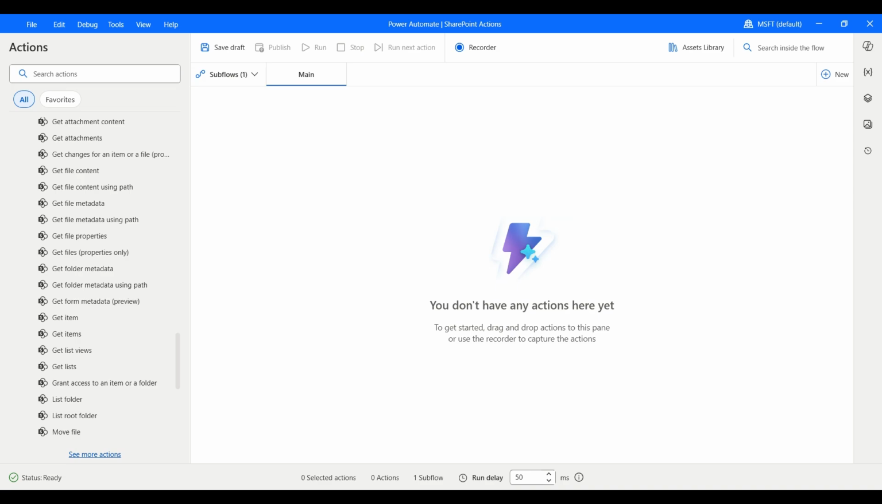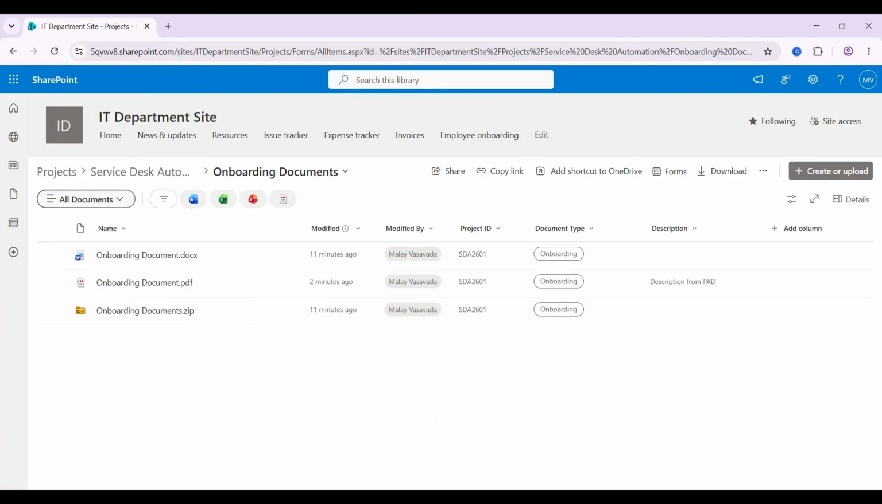Well, in today's video, let us take a look at how we update the file properties that are in the SharePoint Online document library using Power Automate Desktop. Let's get started. Now, I do have a document library called Projects. Under that, I have the Service Desk Automation folder.